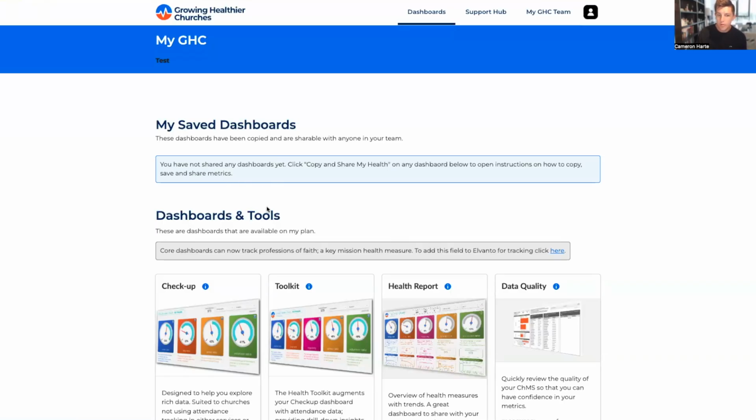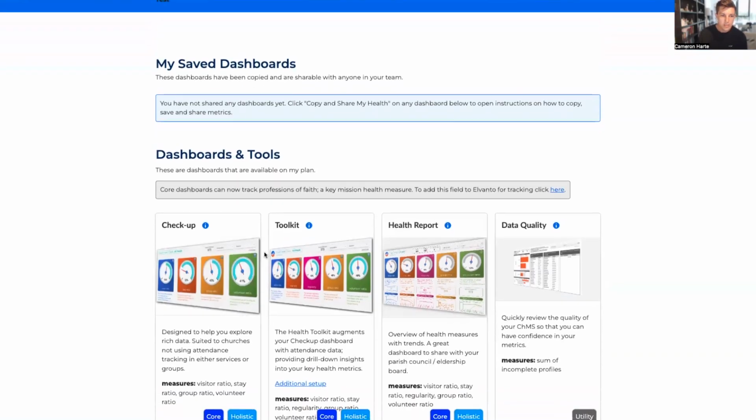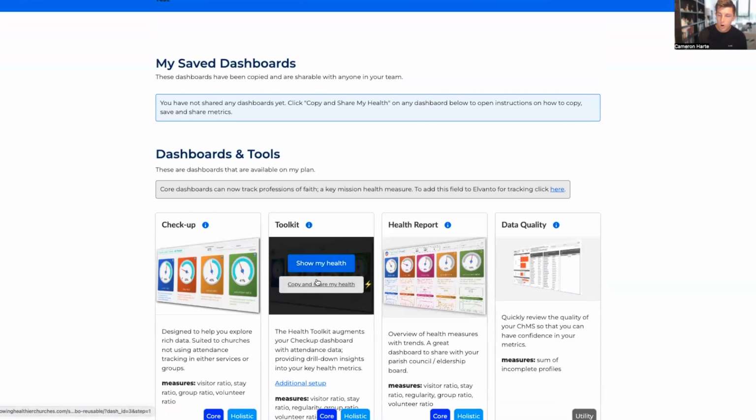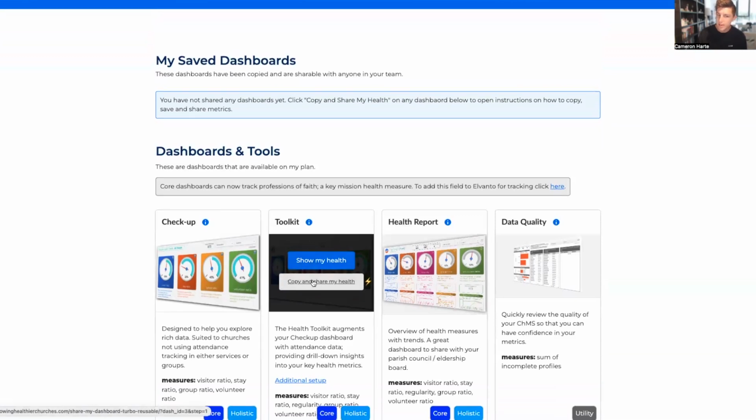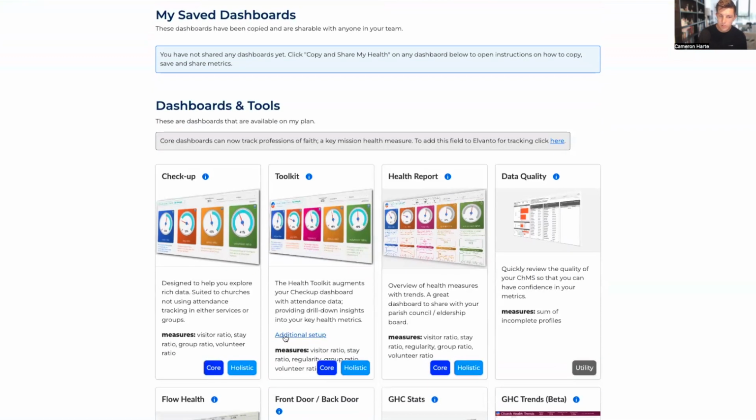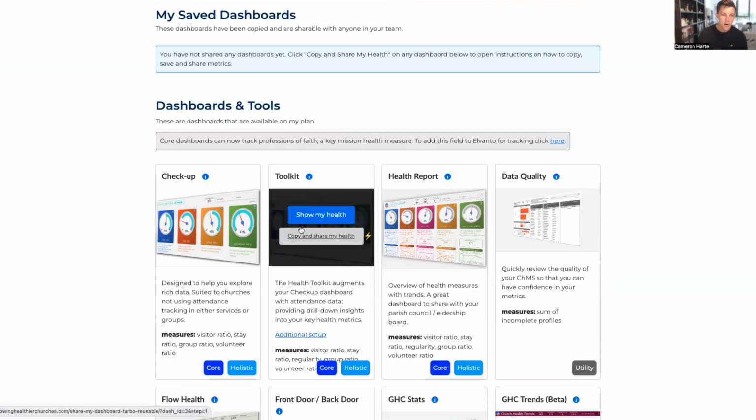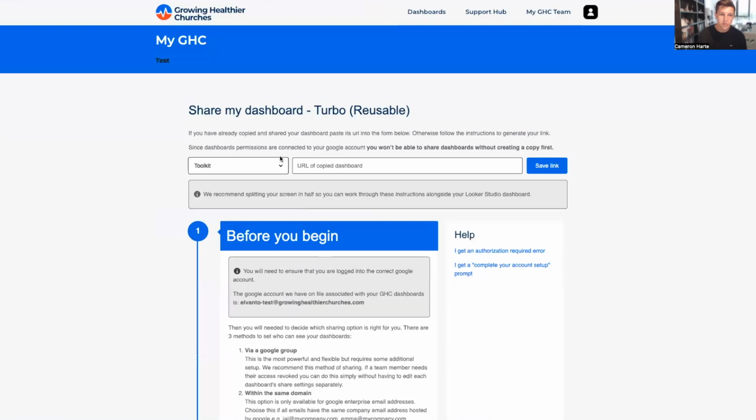What we're going to do to go through this is use the toolkit setup steps to create our Turbo data sources. So you can see here that we've got the toolkit and we've got copy and share my health. That's going to be our key link. As we do this, you'll notice that for the toolkit, there's some additional setup that needs to be done. That's around a couple of extra reports that need to be made in Elvanto. But what you can do once you've done that is come here, click on copy and share my health. That'll take us to the steps to work through to create our Turbo data sources.